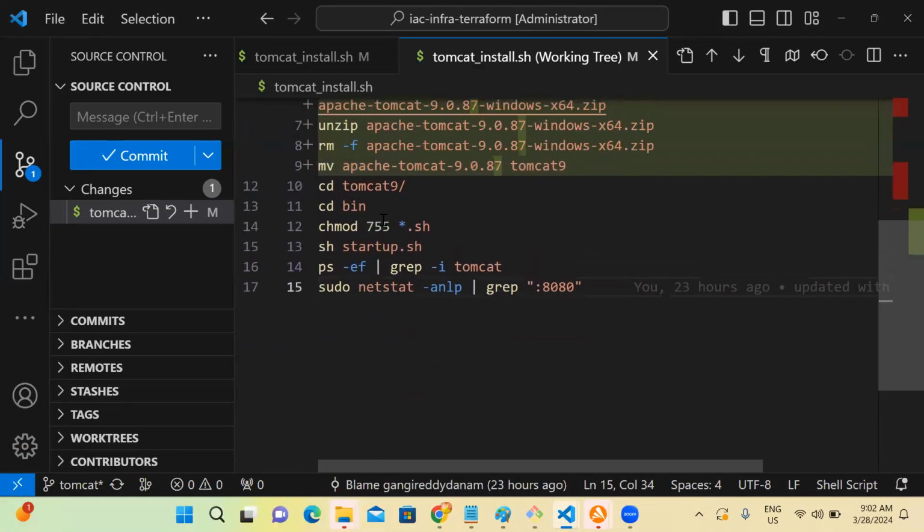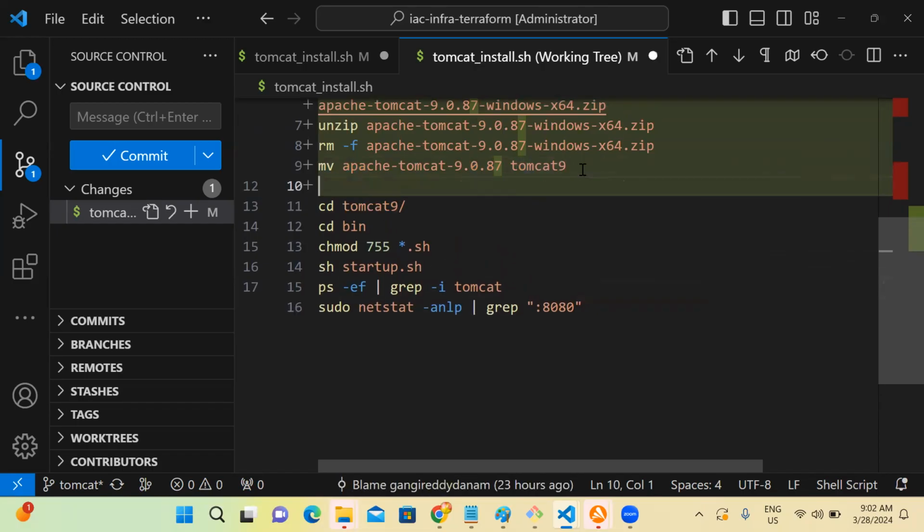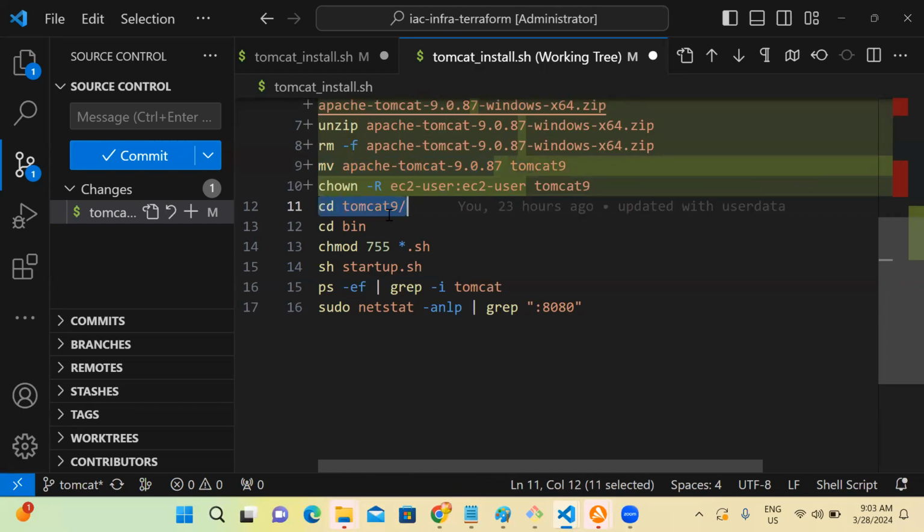Before starting, you are already here. chown -R ec2-user:ec2-user and then the folder name, tomcat9. Then cd tomcat9, cd bin. It's a lot of things I'm writing, you can do the full command itself. Don't think about making a command.